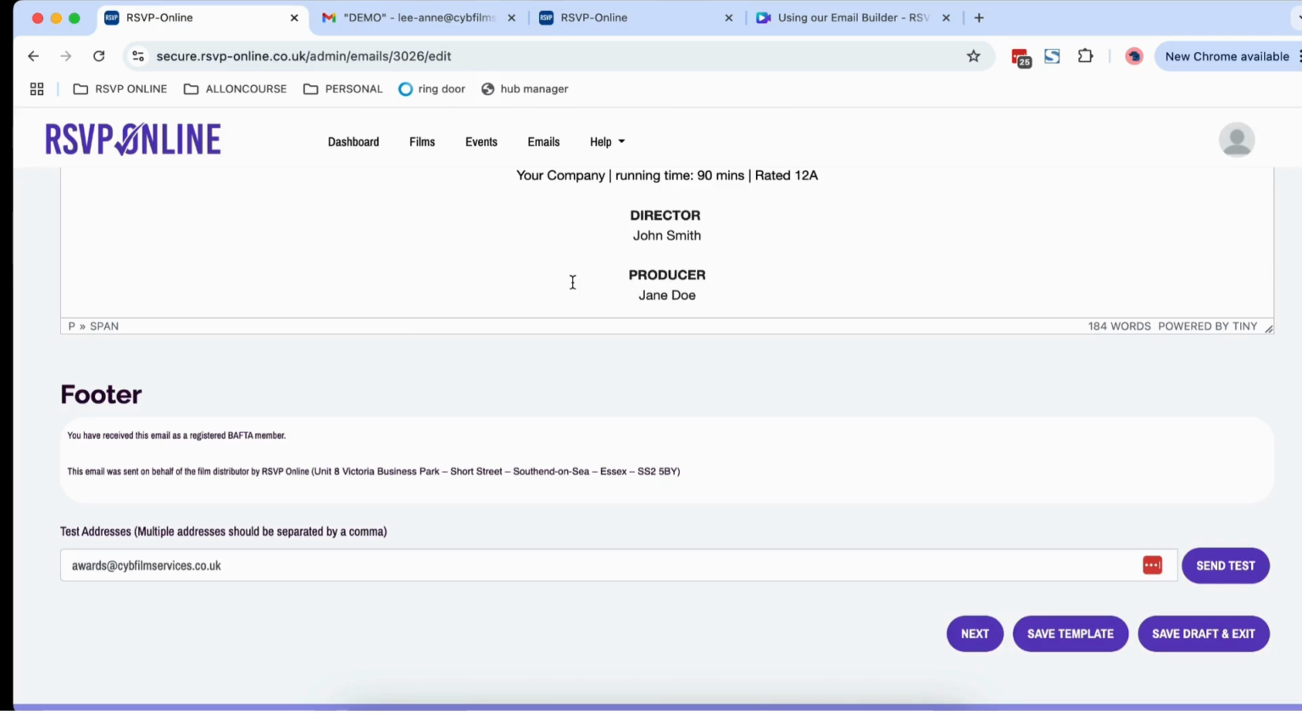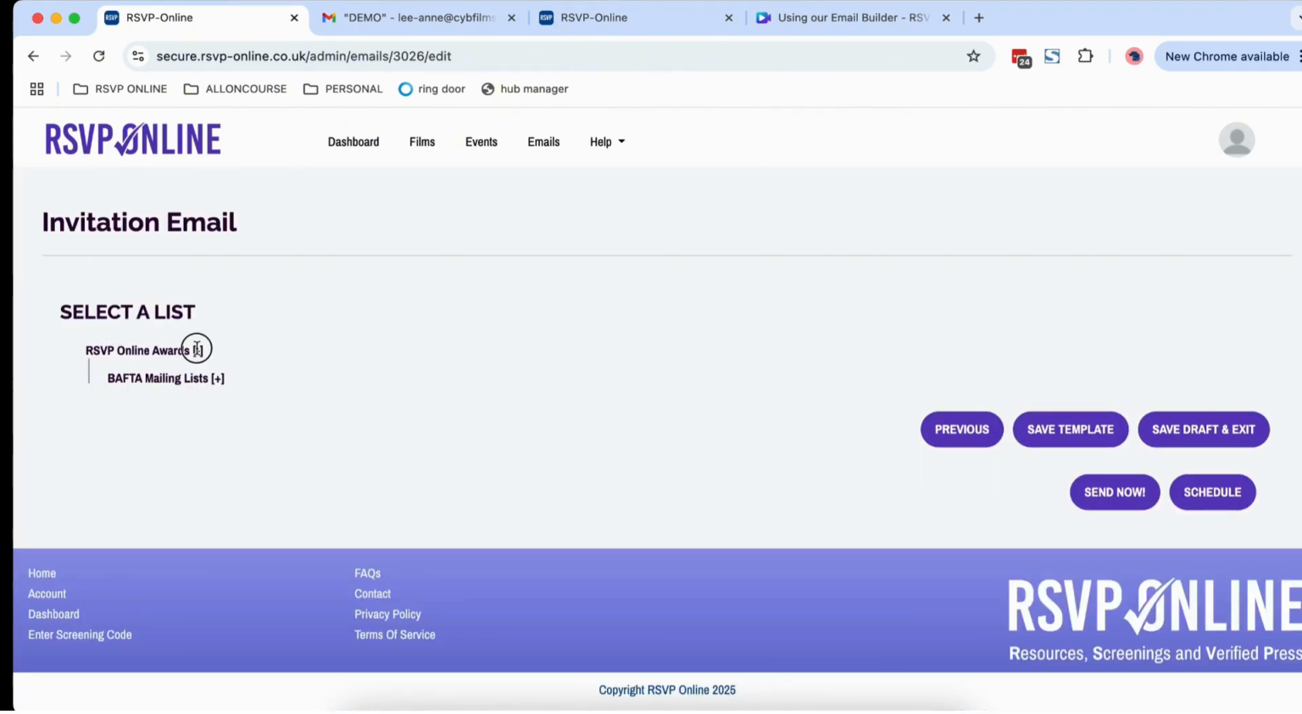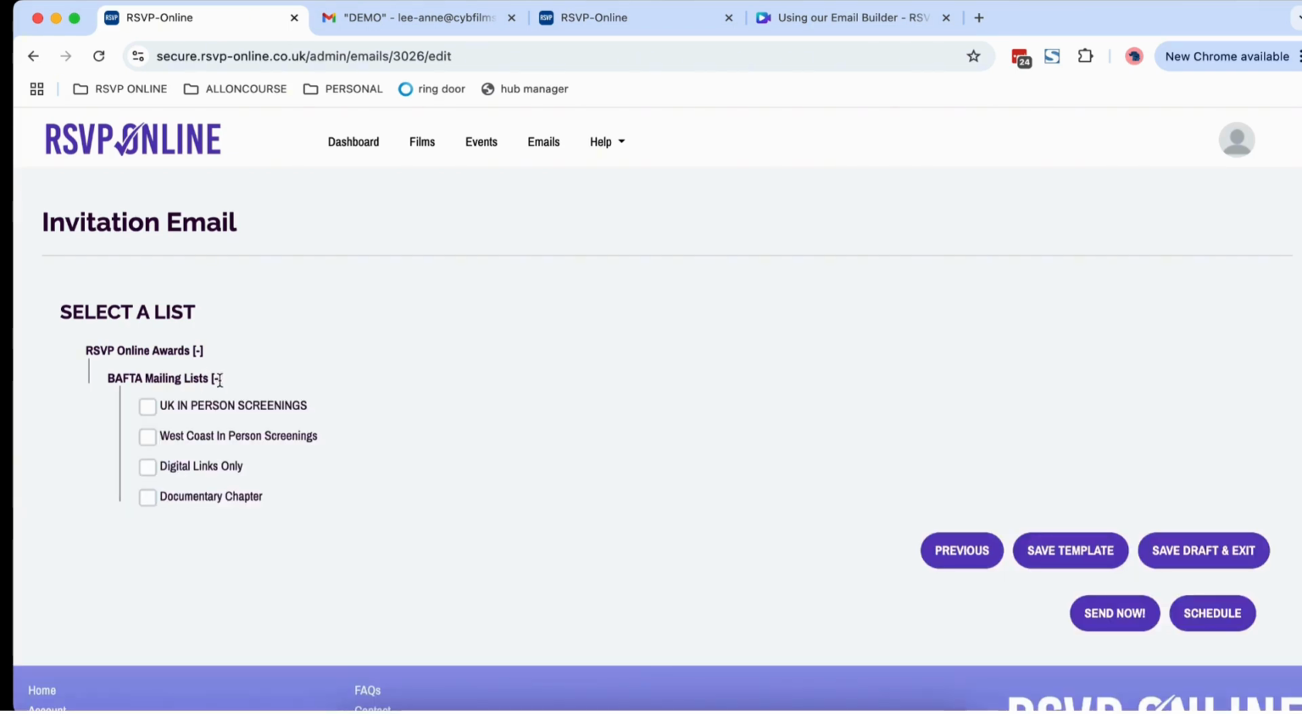If you're happy with your test and you're ready to send out to BAFTA voters, it's a really simple process to do. You click the next button at the bottom here, and you'll be asked to select your mailing list. Click the plus icons here to cascade the mailing lists, and then select the appropriate BAFTA mailing list that you would like to send to. These lists will be updated on a weekly basis, so you know that you're always sending out to the most up-to-date BAFTA mailing lists. We do that all in the background for you, so that's one less thing for you to worry about. And then when you're ready, all you need to do is click send now.